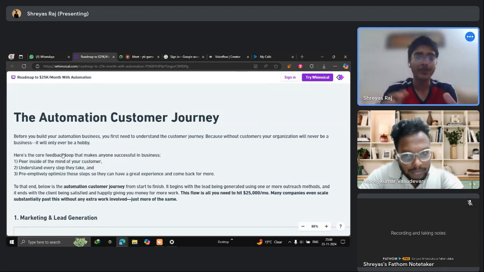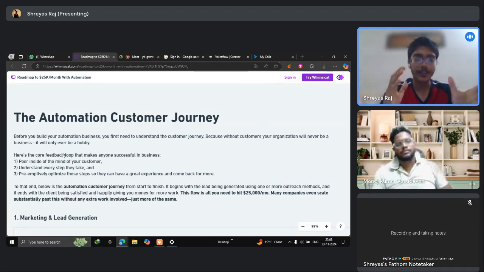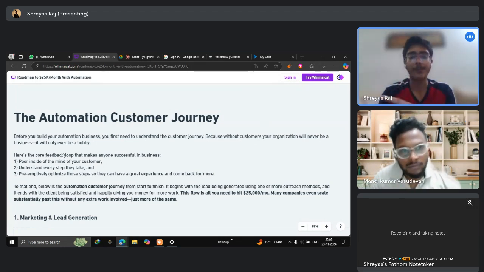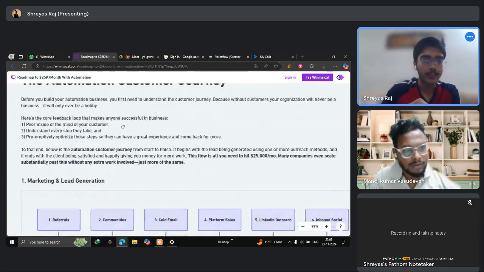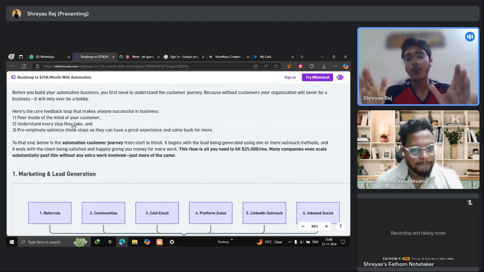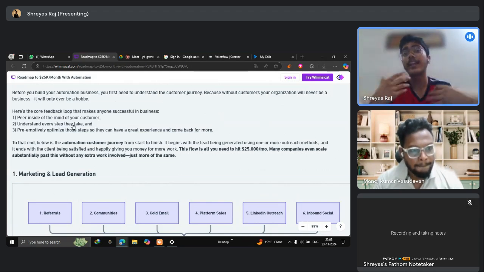But our end goal is to get 1K, 2K a month, quit our job and start a full-fledged company. For that, there's a feedback loop. So first we have to understand what the customer wants. So what problem does our AI system solve?